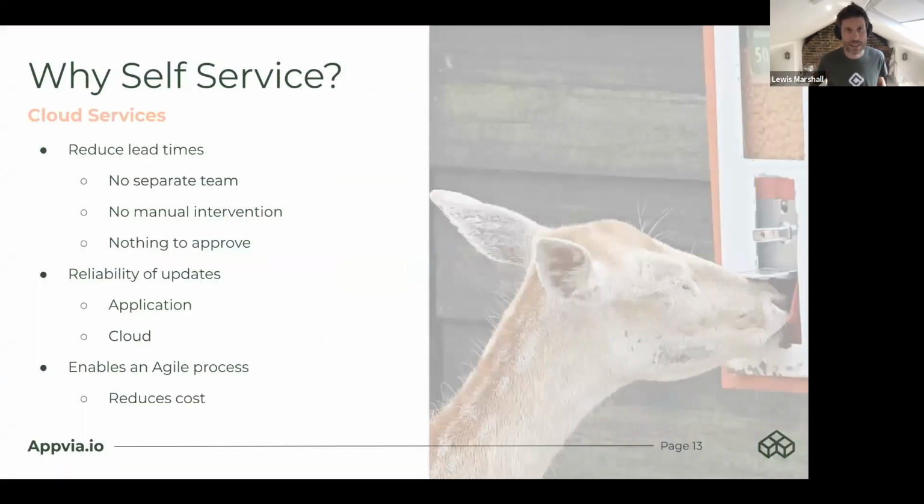So developer self-service. Why do we need self-service? Why do we think that's important? Well, reducing lead times by not having a separate team and therefore not needing manual intervention because of that separation of concerns and those manual processes, for example, an approval process or whatever that might be when you're talking across teams. You also, if you have a separation of concerns between the application and cloud resources for that application, have a constraint about reliability.